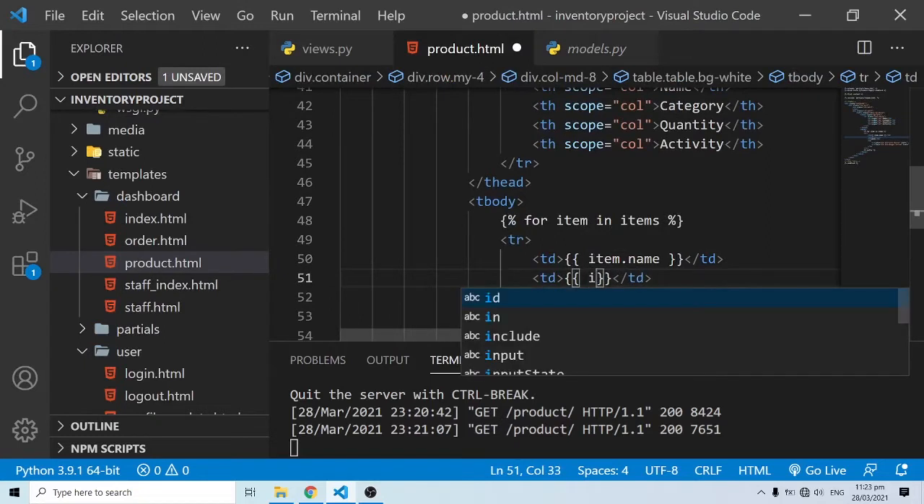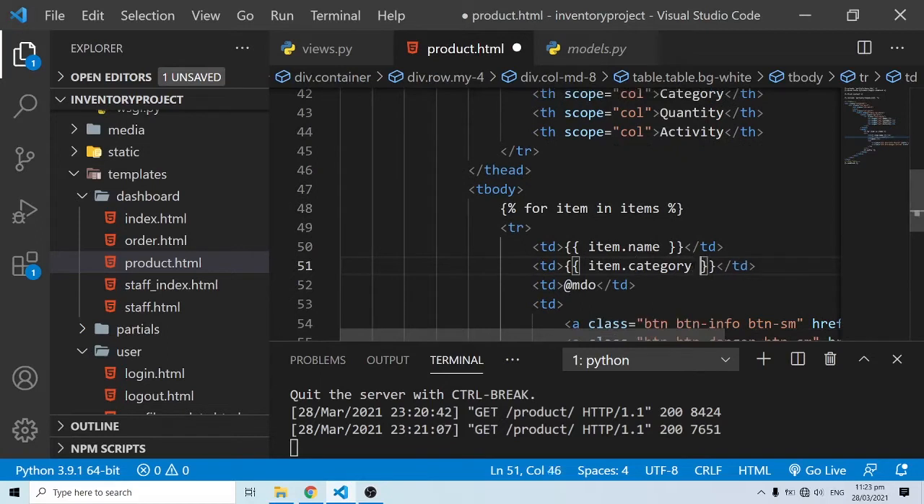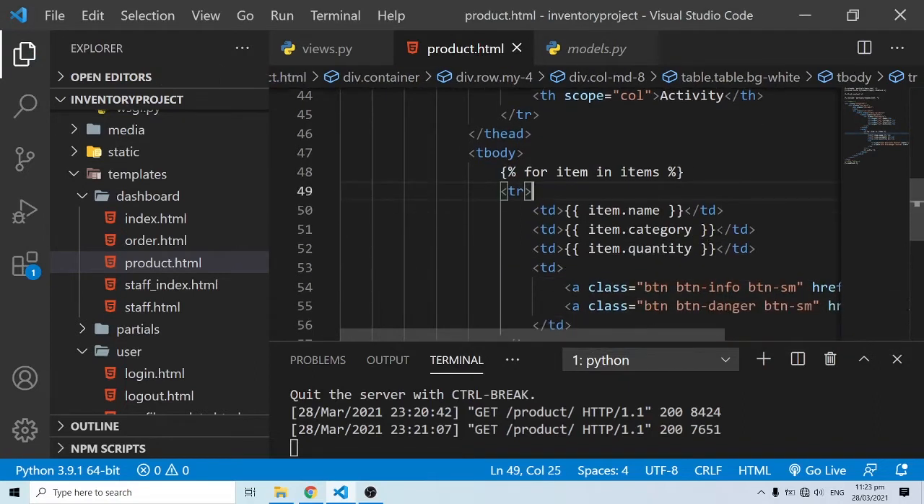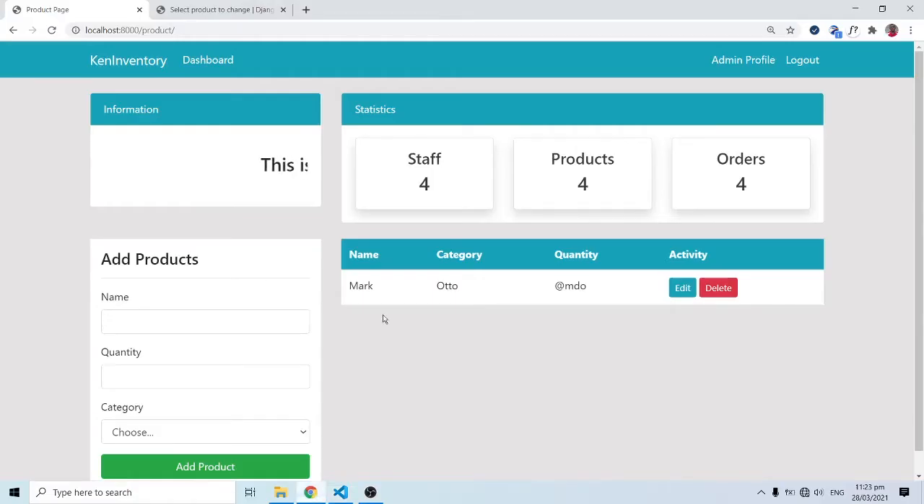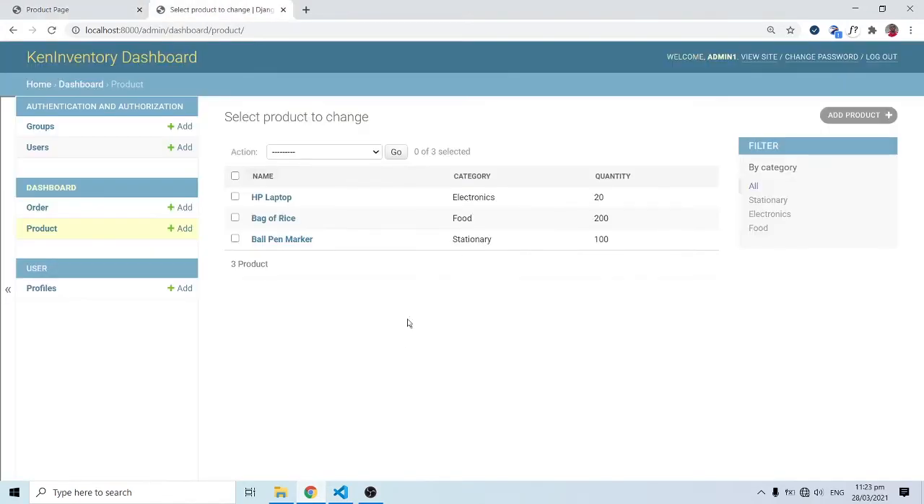I'm also going to do the same over here. I'm going to say item dot category, and this category is small letter c. And finally, I'm going to do item dot quantity. So when I save this and come back here to refresh, we are going to see that yes, we are getting the data from the database itself.